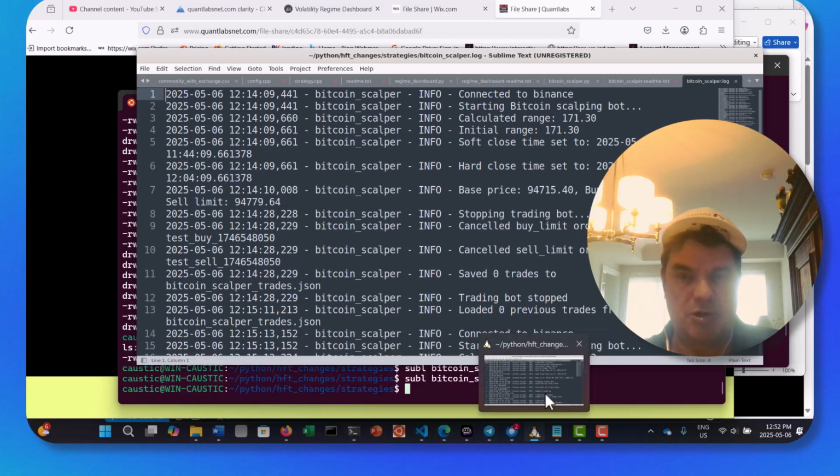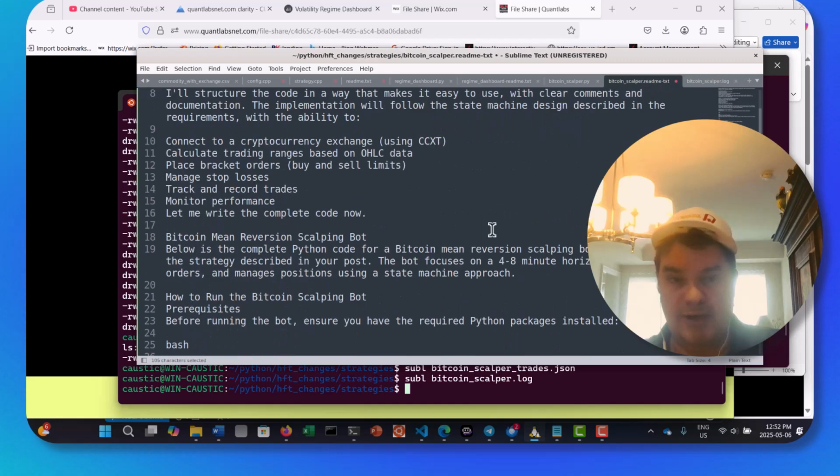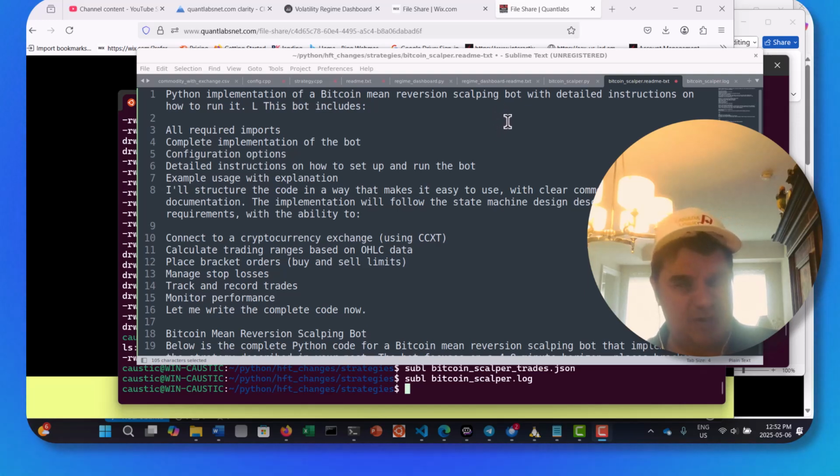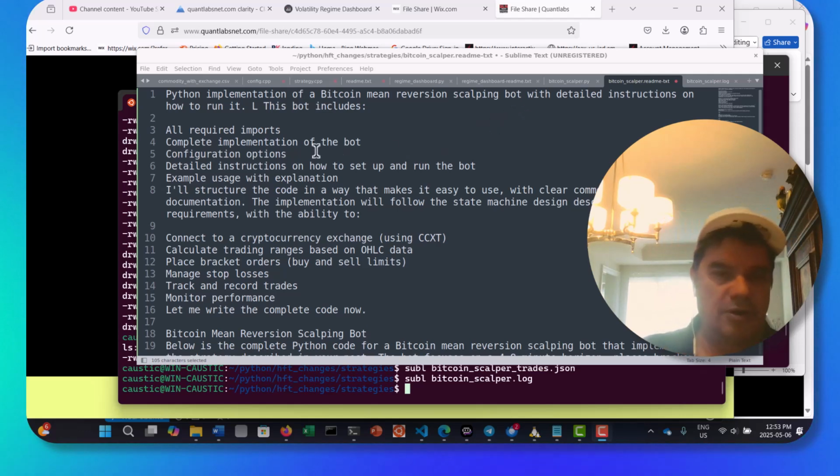Let me just make sure I read the text file. So this is what it's doing in detail. It's an implementation of Bitcoin mean reversion scalping. A lot of people do scalping, and as I said, it can be pretty well deployed for anything. Personally, I just focus on the CME, if that's where you want to run it.